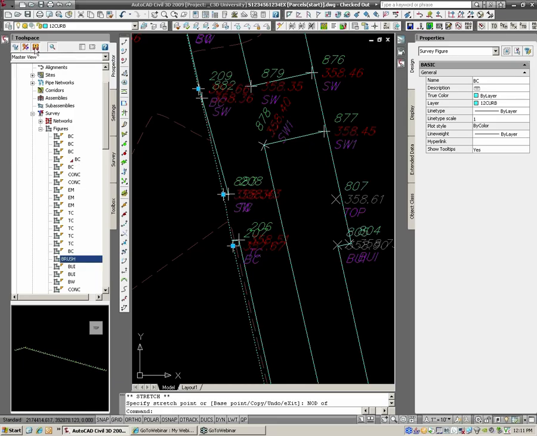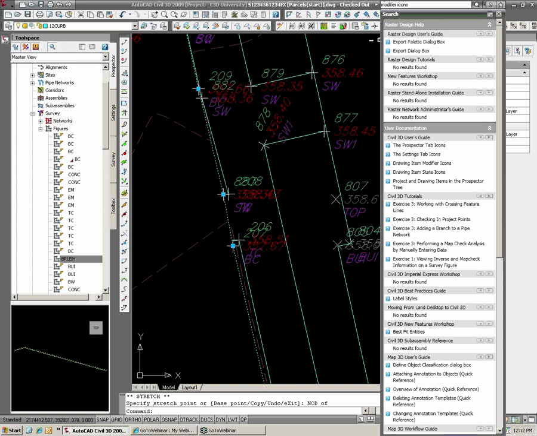To understand that meaning, you can go up to your communications center and type in modifier icons. This will bring up help on that topic. It's a little quick search. It actually searches out on the internet as well. I'm going to go to the Prospector tab icons.